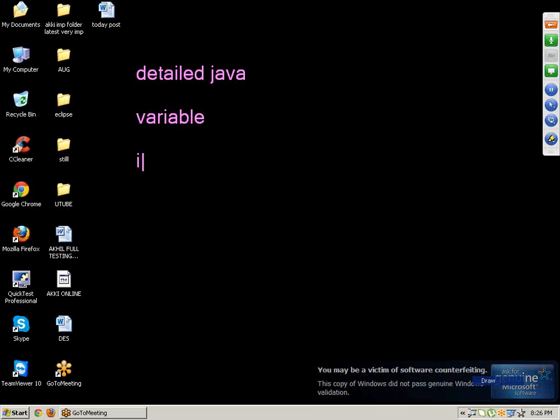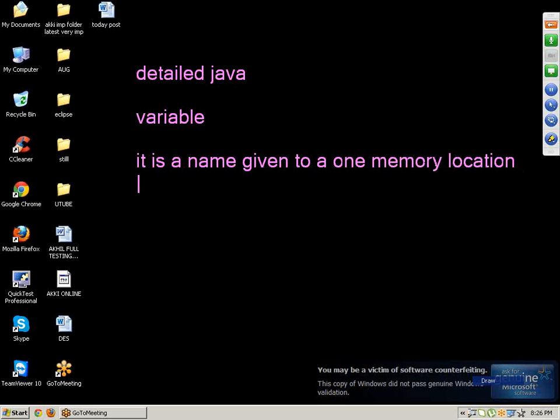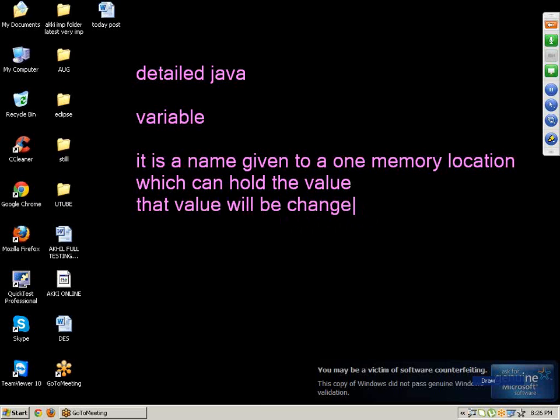Variable is nothing but a name. It is a name given to one memory location which can hold a value. That value will be changed in future a number of times.